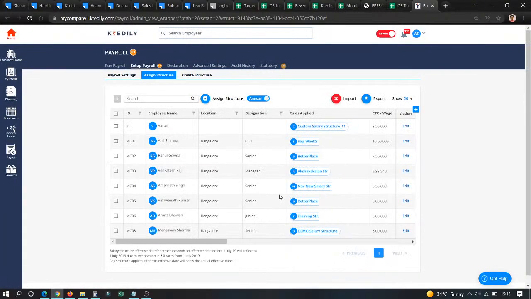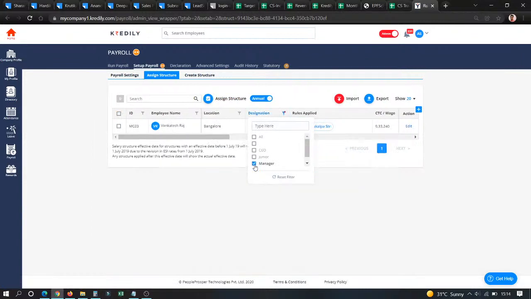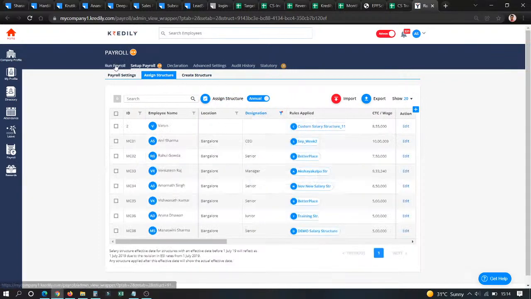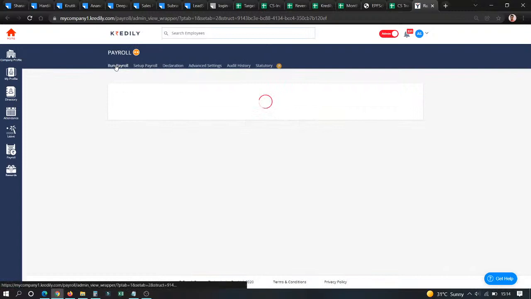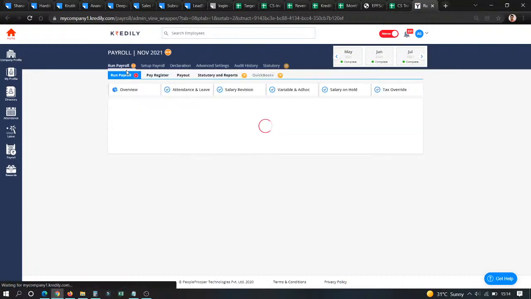If you want to assign this to the entire organization, you can select all of them in one shot and assign the structure. Or if you want this to be assigned only to a particular department of employees, you can select only that department and assign. Once all of this is done, this is the entire setup. The setup took about 14 minutes for us to do, literally less than 15 minutes.